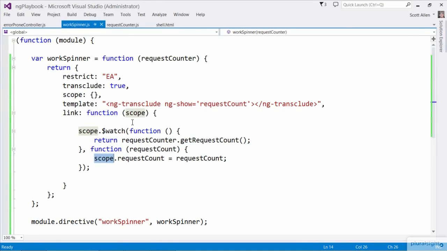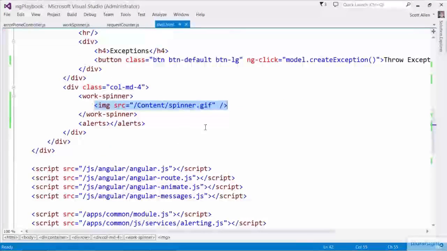And now how do I use the directive? It's very simple. Somewhere in my notification area, I can just have workspinner. Any markup that I put inside of here will be transcluded into that directive. And this is the content that will show or hide depending on if there is an outstanding request count.